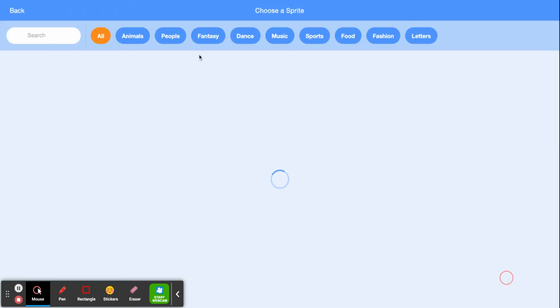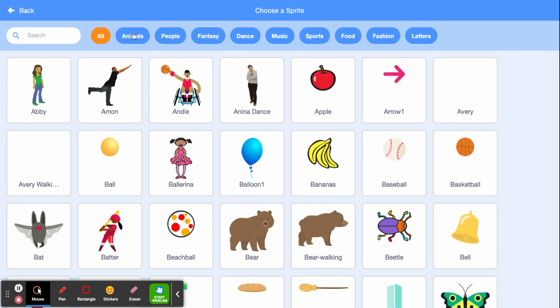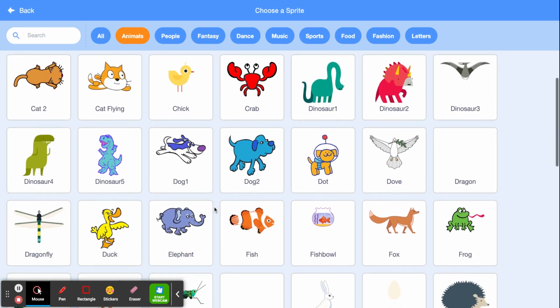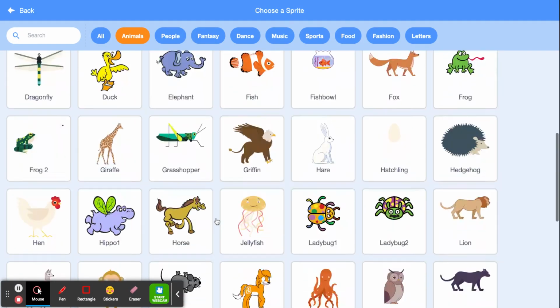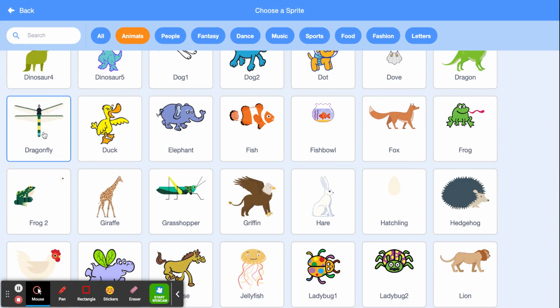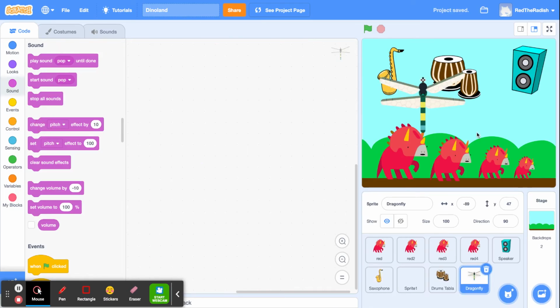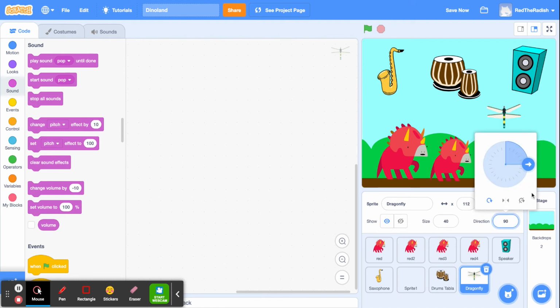So maybe just for fun, why don't I add something in the air? Maybe let's try this dragonfly. This is a giant dragonfly. Let's make it, yeah, a similar size to the smallest dinosaur. I'll position it. I want it angled a bit. Let's turn it so it's flying over them.